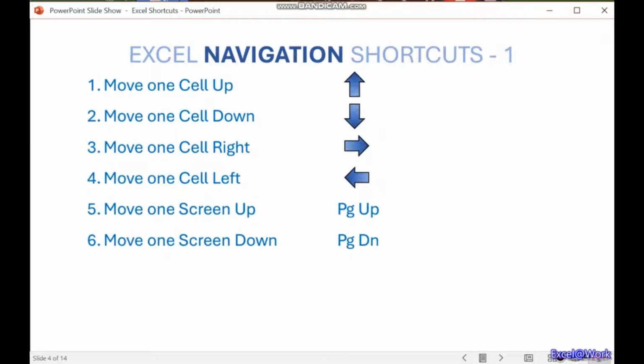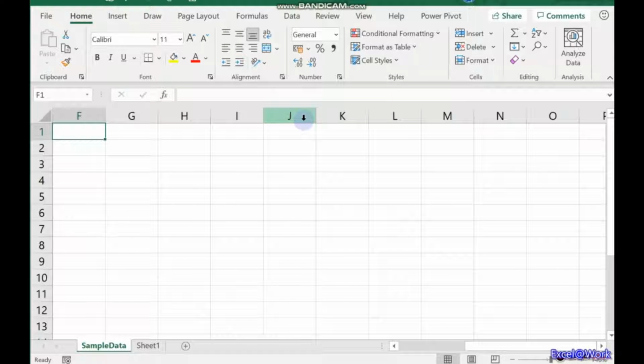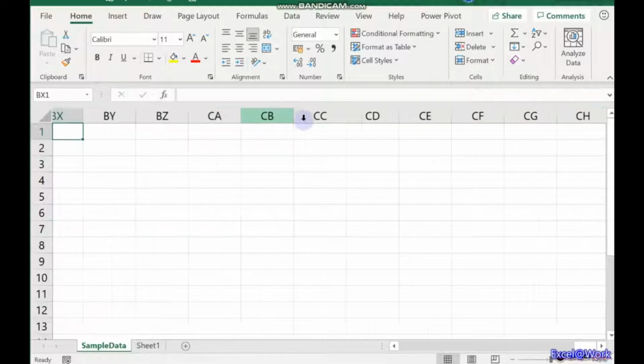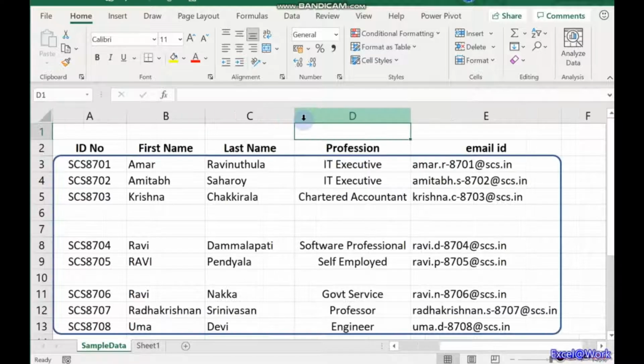Next is Alt page down to move one screen right. That's right. If you want to go to the next screen, use the Alt page down. This continuously moves one screen to the right. Same thing, Alt page up goes one screen left.